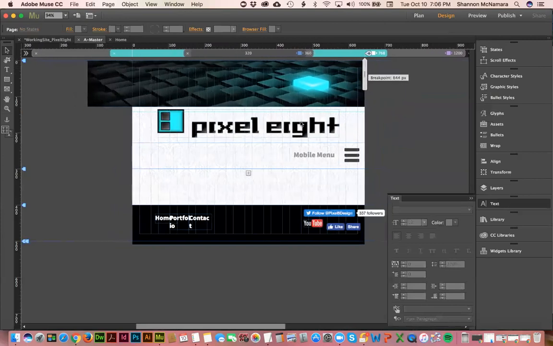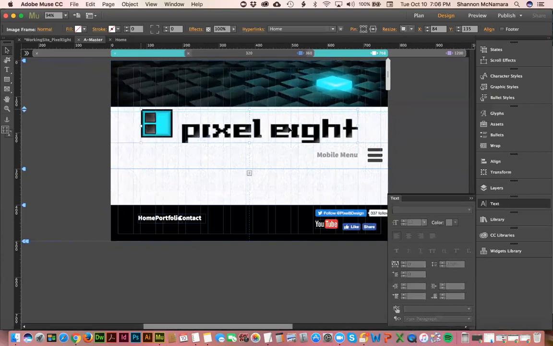How do you remove a pin? To remove a pin, just select it again and it takes it off. It uncolors it. So when it's colored in white, it's pinned. When you click it again, it turns it off.